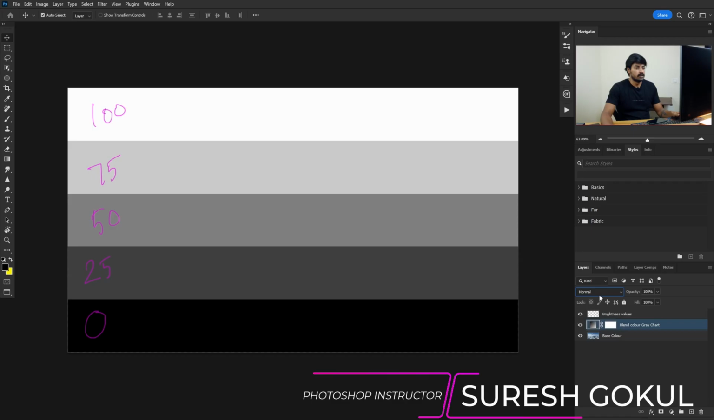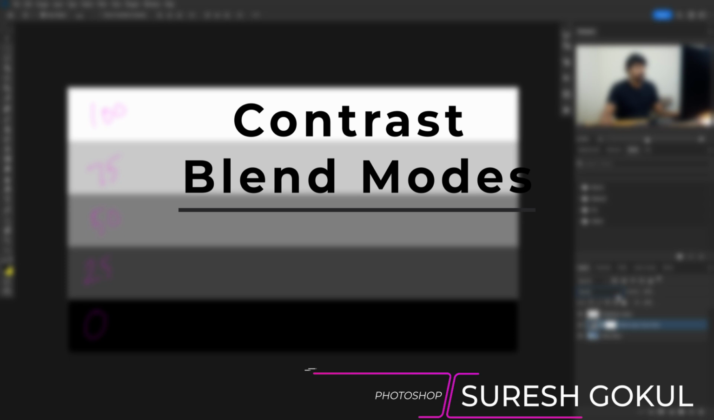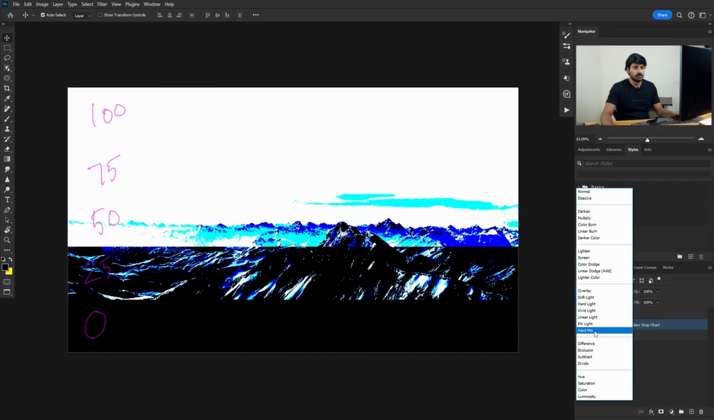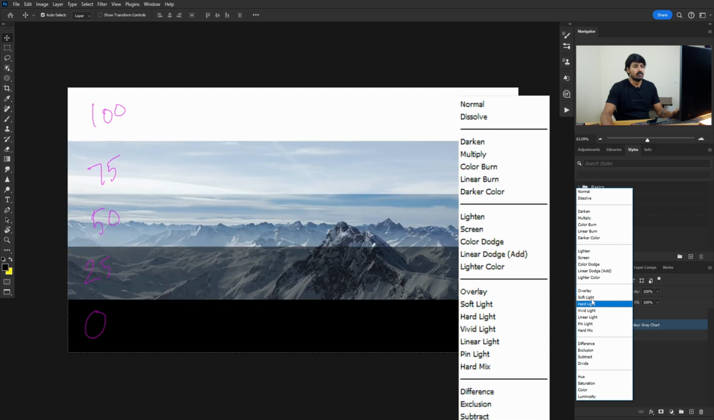This is part 2 of blend modes explained. The next we are going to see is contrast blend modes, which are these 7 blend modes from overlay to hard mix. These are contrast blend modes. The first one is overlay.